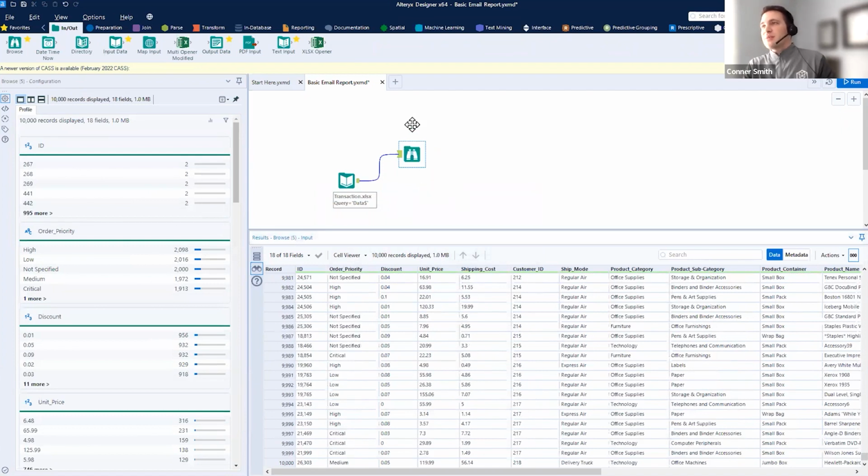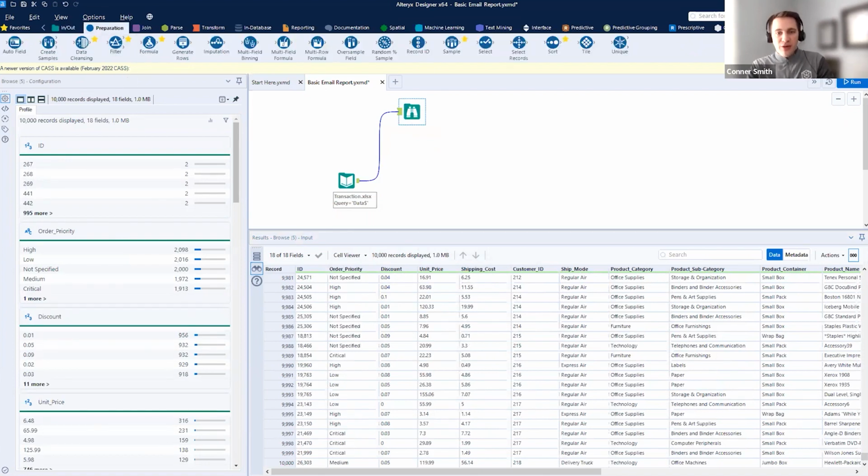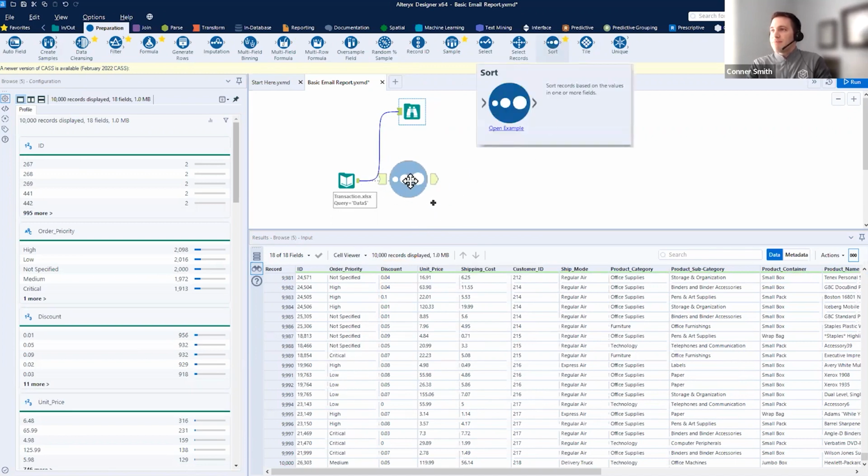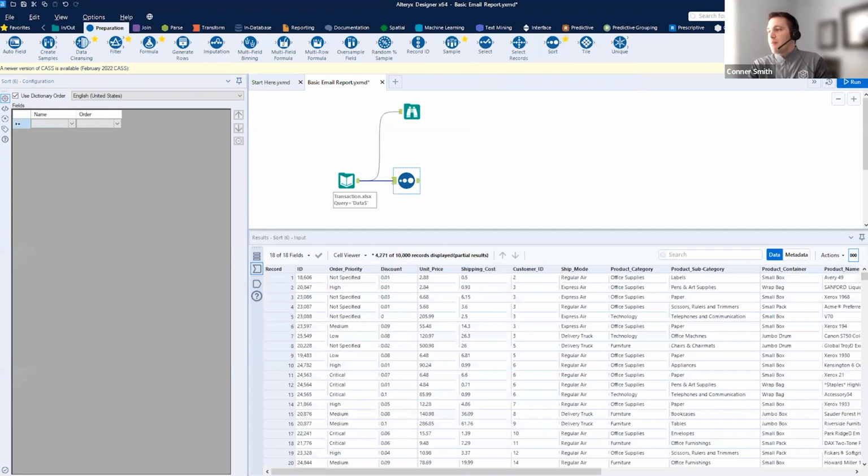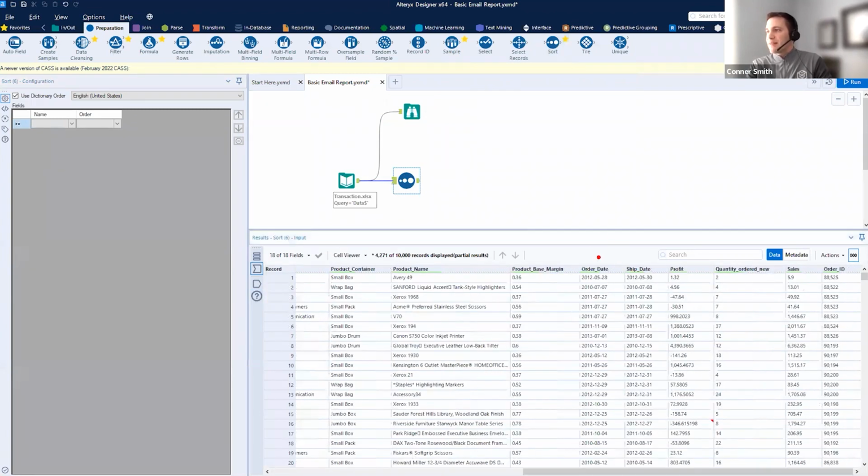All right, so let's start doing some analysis here. So we can ignore that browse tool for now. Our analysis should be pretty straightforward. We're going to start out with a sort tool right after we've imported these 10,000 records. We're going to sort our data and make sure it's organized by our order date here.